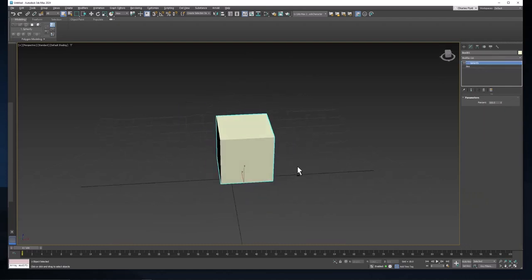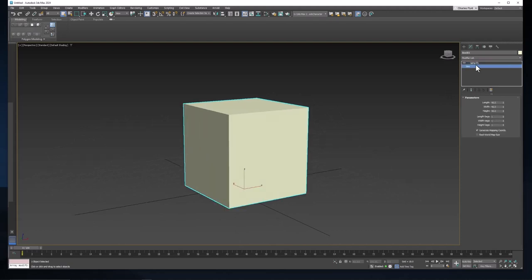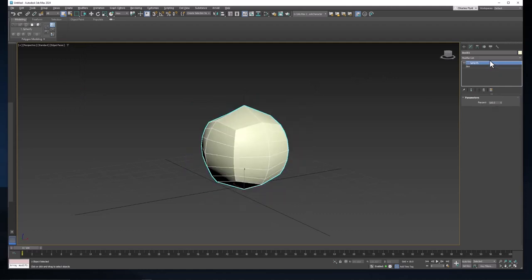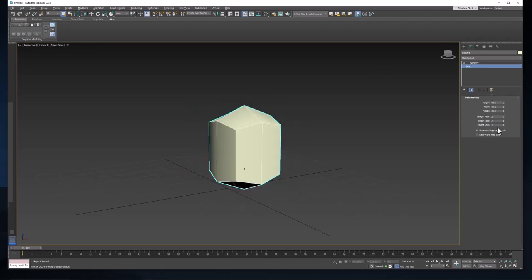It doesn't appear to do too much, but what we need to do is add some edges. So let's go back to the box and turn on edged faces so we can see the edges. And we're going to add 1, 2, 3. And you can see what that does. Let's turn on show end results so we can see what it looks like. So we've got 2, 2, and 2. Let's try 3, 3, and 3.